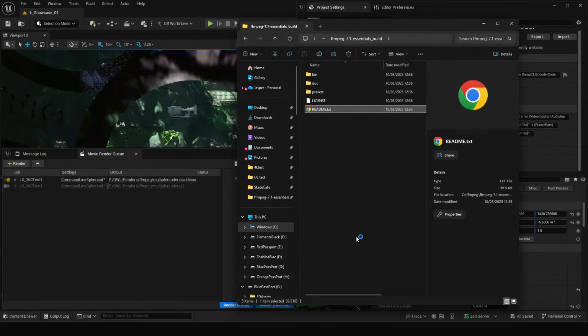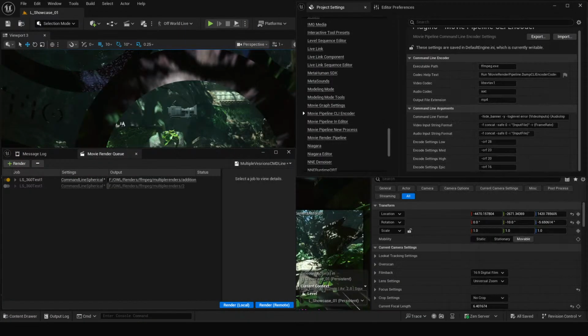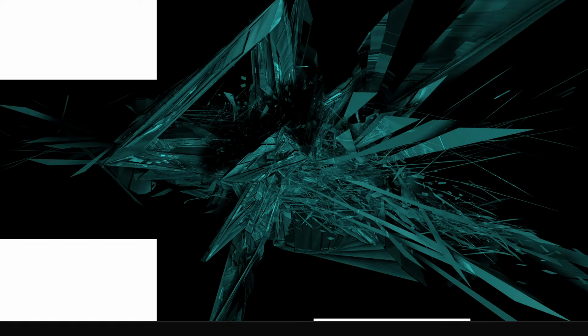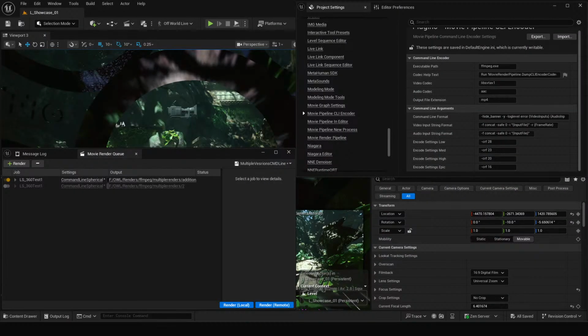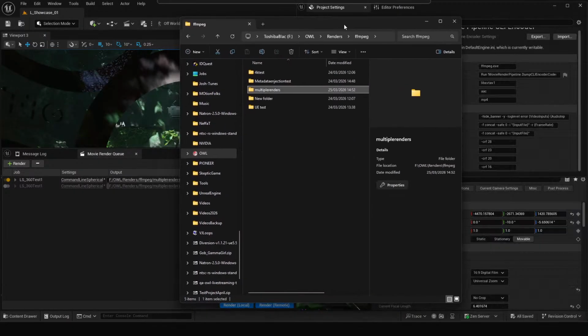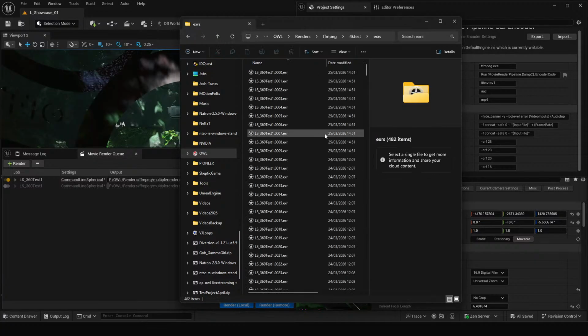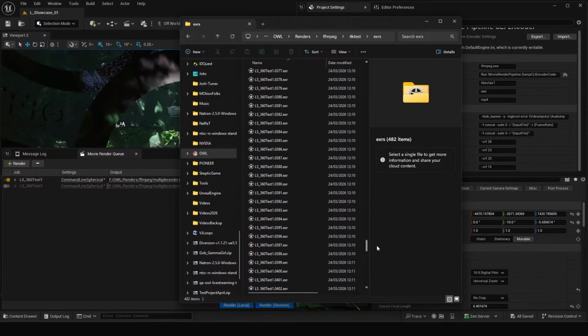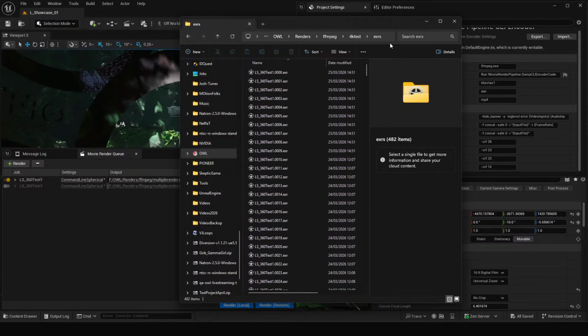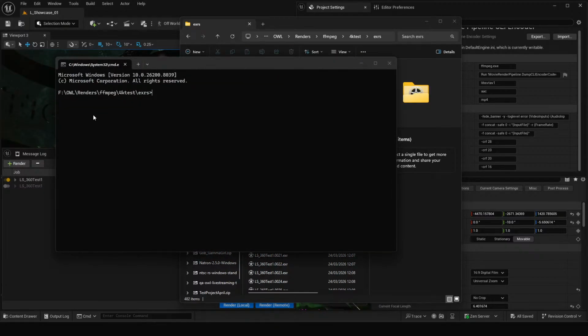But I'll show you a quick example of, say you have some EXRs that you've rendered out. Paste the directory for that. I just have this ffmpeg folder. I've been doing some 4K tests. I've got a series of EXRs here, about 400 EXRs, but what you can do is go in here and just type CMD, which brings up the command prompt in the actual directory that you're already in.